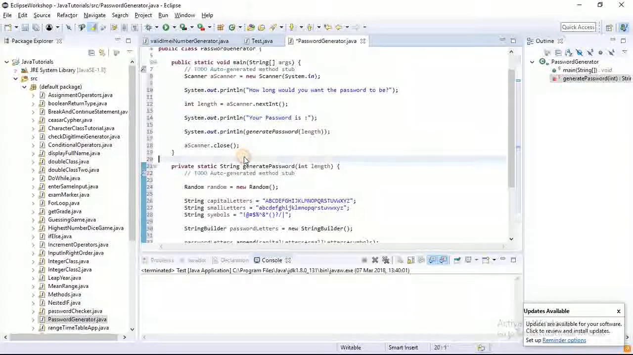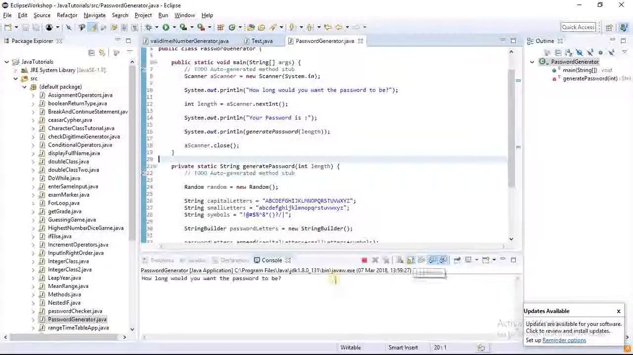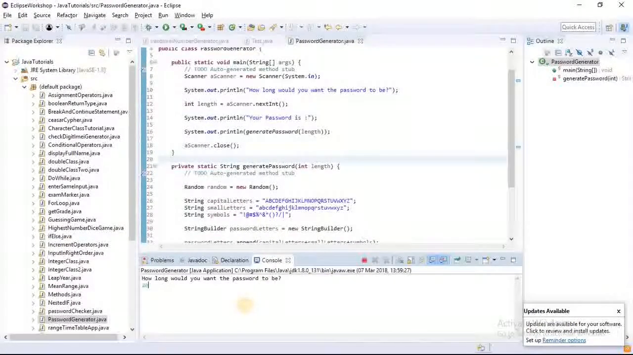So let's run this. Run as Java application. Say I want it 20. So this is my password, 20 characters. I can't even remember this. So okay, that makes it strong enough.